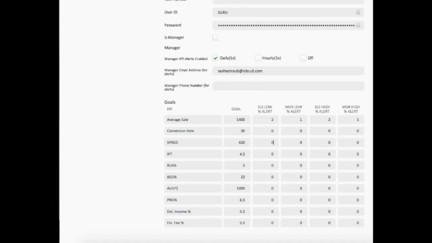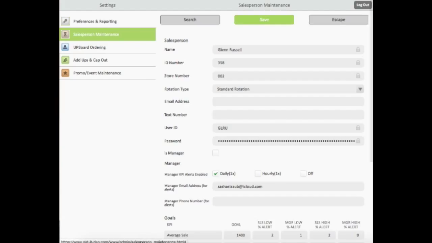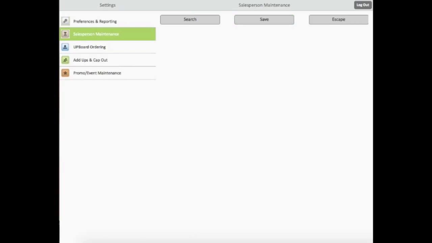Say I'd like to set up an additional alert or change it. I would like to know his SPRG. So I want to know if he falls 2% below or 2% above. And I'm going to change this average sale. I'm going to decide I don't want to know when he gets above his average sale goal. I just want to know when he's below. So all these alerts that are 0, you're not going to receive an alert for that particular KPI. So on Glenn, I'll receive the average sale and the SPRG alerts. So once I have this filled out and I have it where I want it, I'll scroll back to the top and press the save button, and that saves those alerts and the KPIs for me.